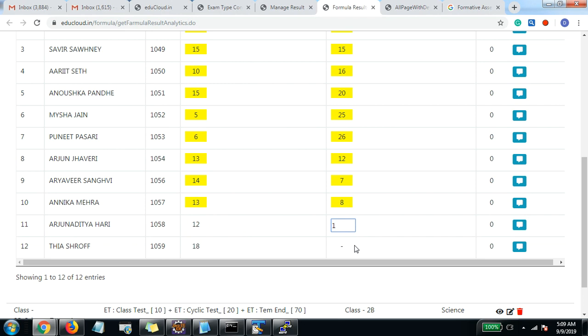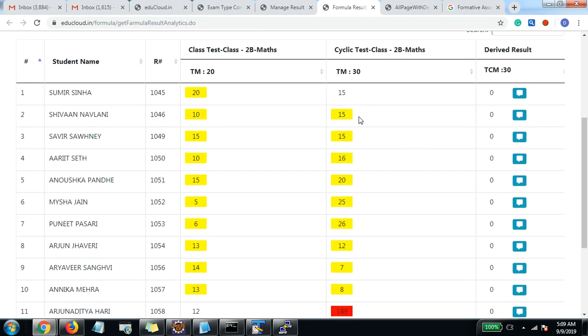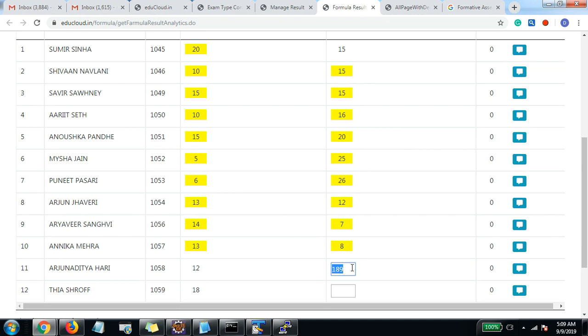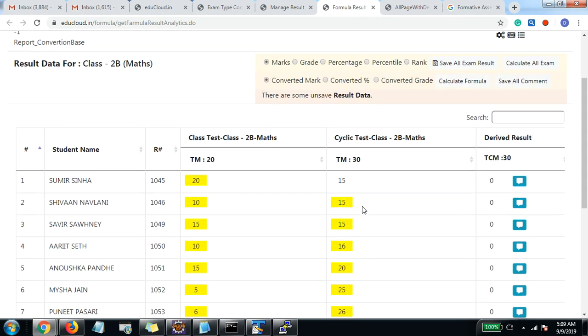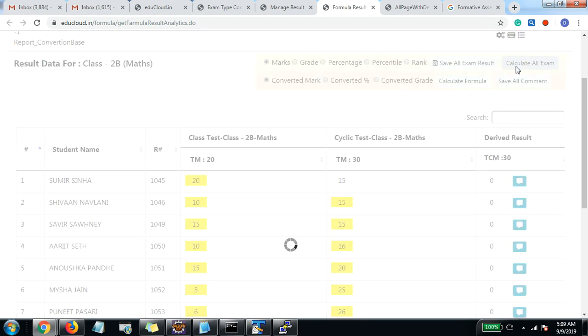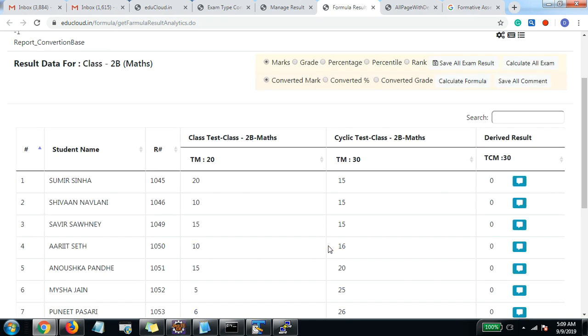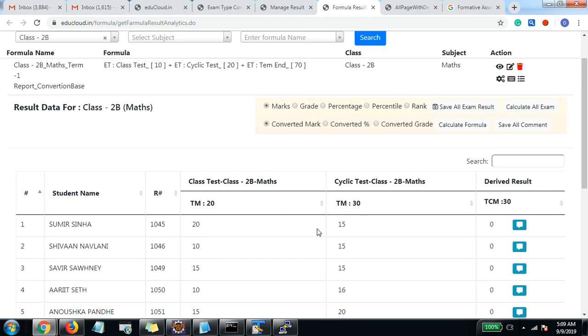The total mark is 30, so it's not allowing more than 30 marks. So let's say 29 and 22. Okay, fine, that's done. I just clicked on save all exam results. The marks are saved. Now I say calculate all exams. I just calculated the exams, so now the exams are calculated.